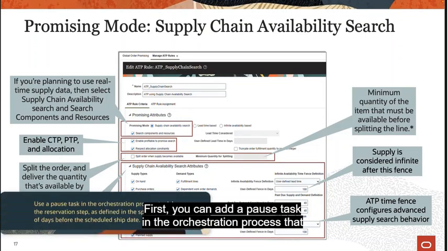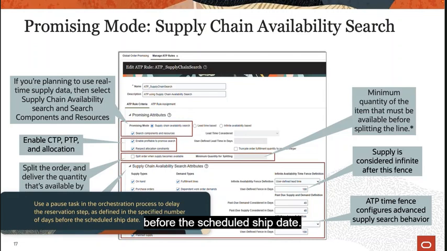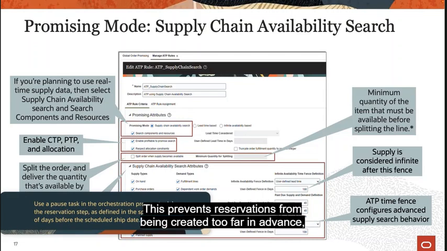First, you can add a pause task in the orchestration process that delays the reservation step until a defined number of days before the scheduled ship date. It prevents reservations from being created too far in advance, so on-hand inventory is consumed closer to when the order is actually due to ship.